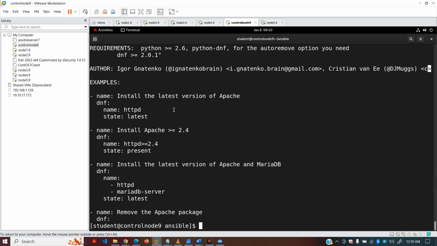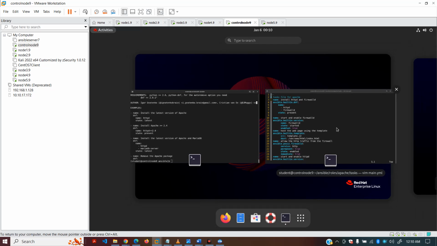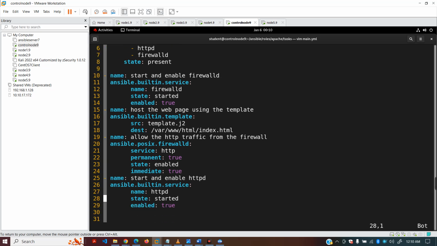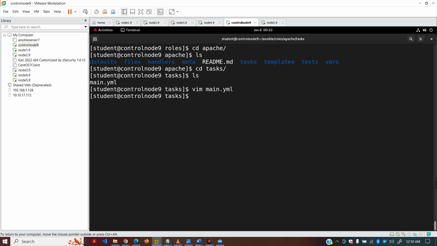So this is how you have to do, and that is why I always recommend you to open two terminals in the exam. Okay, so we are done with this, and then just save it. I have already done it. So we are going to come out of this directory and go to another one, which is templates.